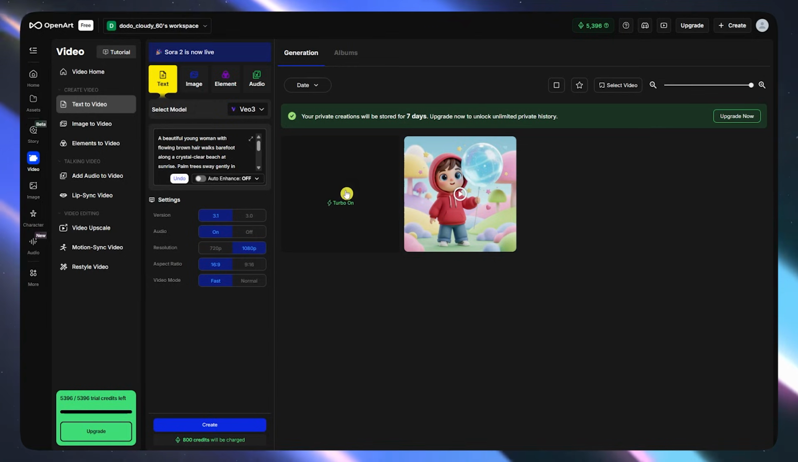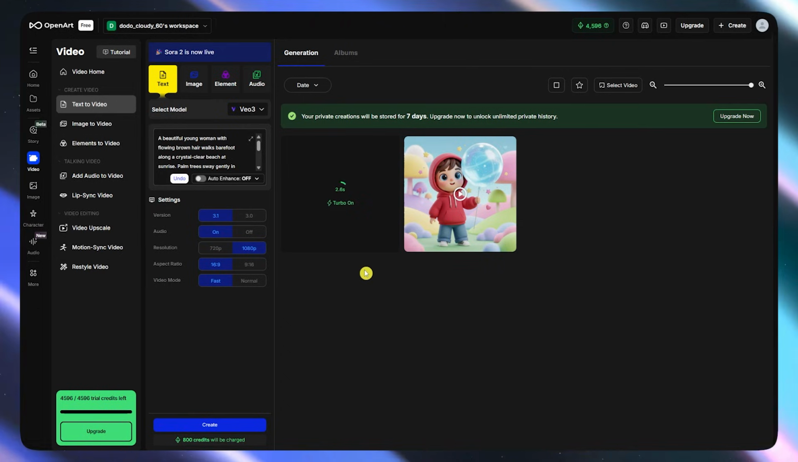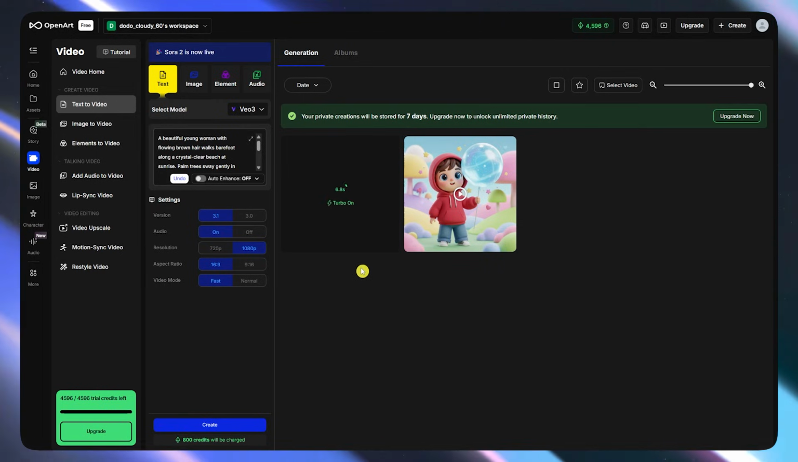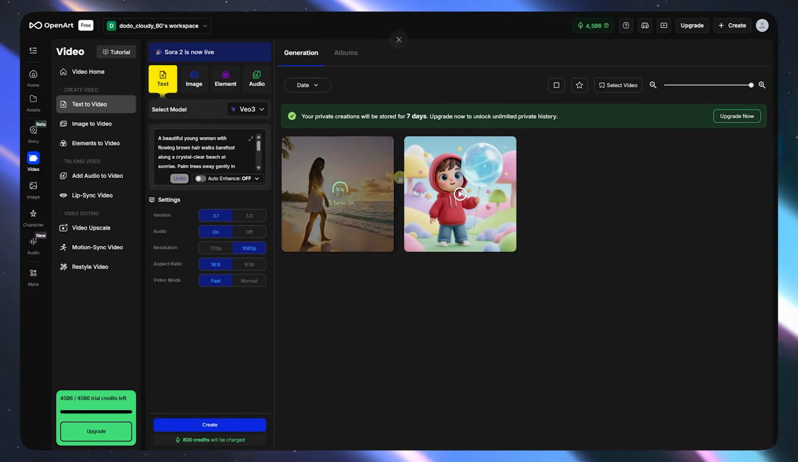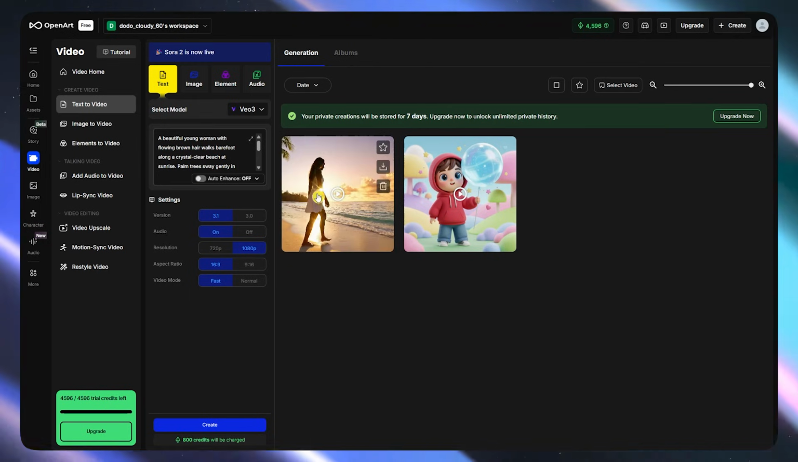Now it's generating that. We just need to wait because it might take some time because this is a video. Compared to images, this will take at least maybe 30 seconds or a minute. And now here's the result with the audio and video and with the settings.